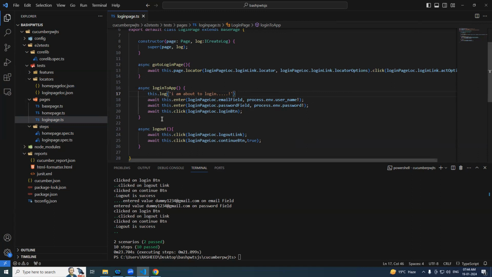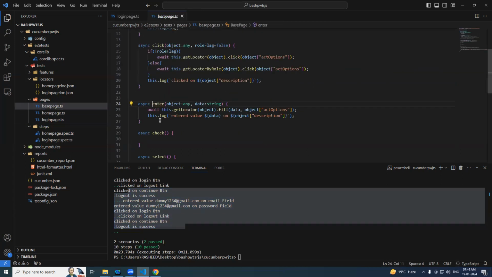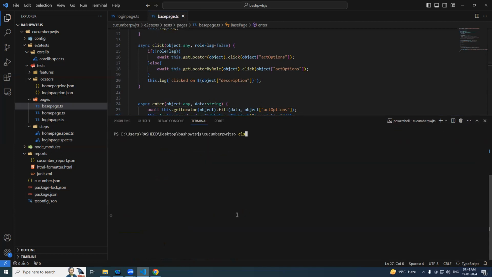Right? Do we need to say, okay, click down this, click down that? No need to worry about, because in the base page level also, we have changed from console log to this dot log. And you see the report now, how beautiful it will come. Now it is being executed. Now every detail, instead of console, we are writing to the HTML report.